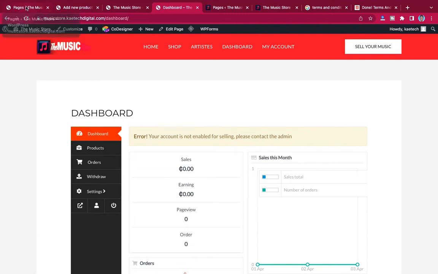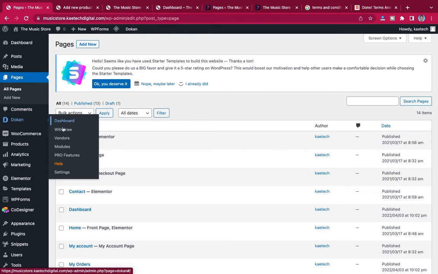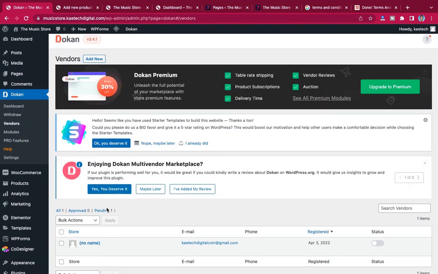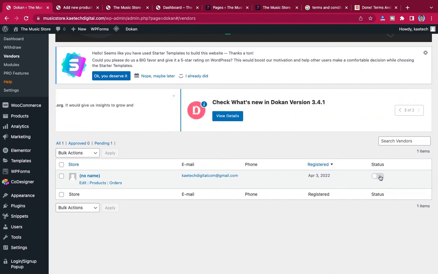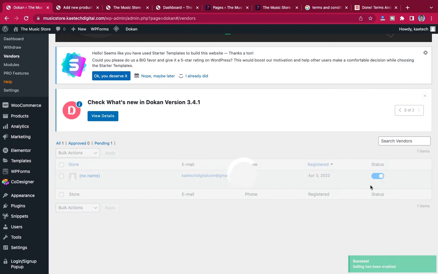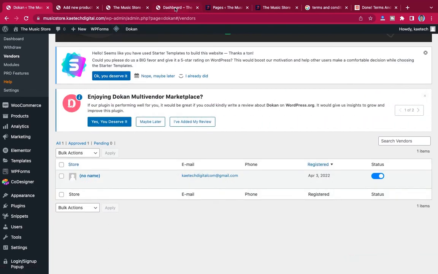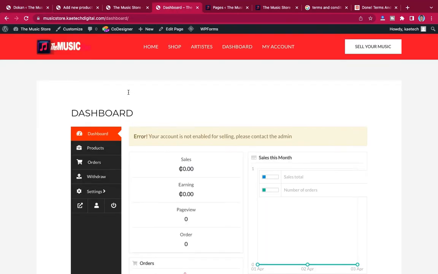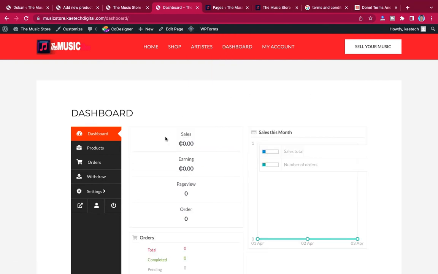So now let's go back to our admin dashboard and go to Dokan and go to vendors. Now if you see vendors over here, you see over here status. Now just switch it on, and that is it. You are good to go. Your account is now enabled for selling. So just refresh it. If it doesn't work, don't worry, just purge the cache. Yes, so as you can see over here, it is gone.